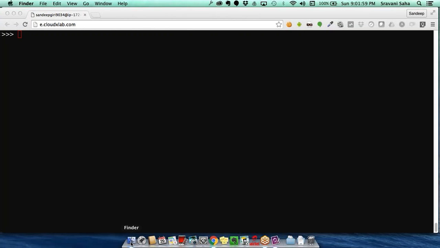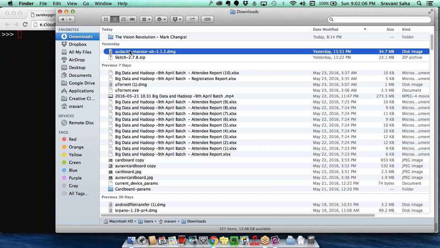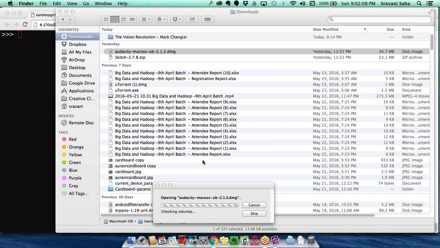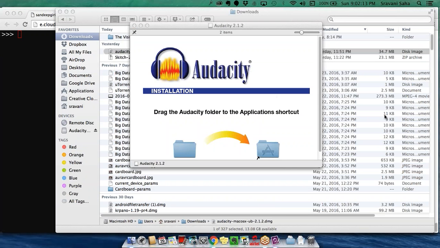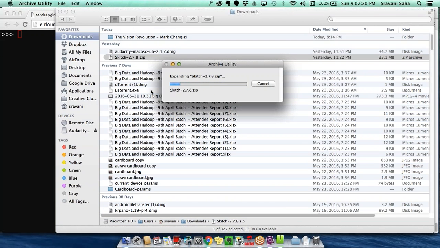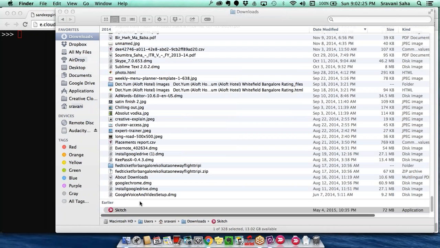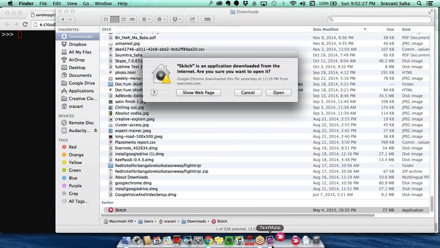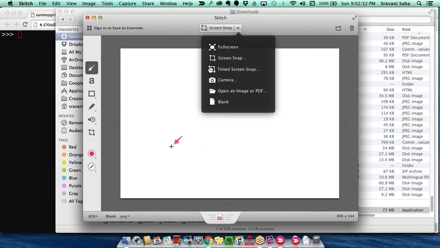Okay. Let me try to demonstrate this if I can. Not this. I want to do Sketch. Sketch is a small drawing application you can use.